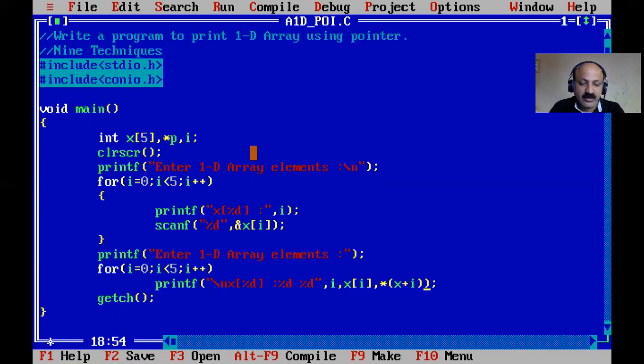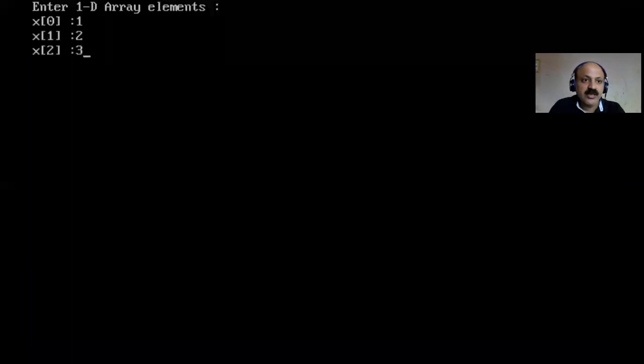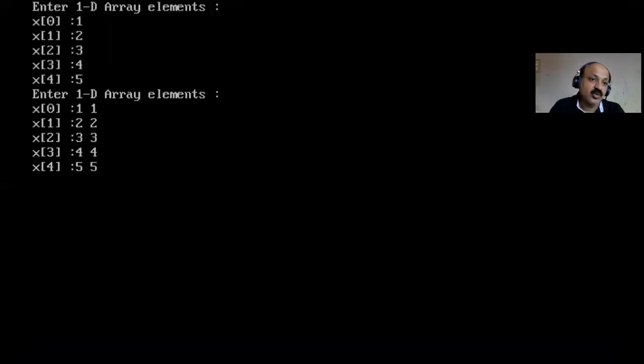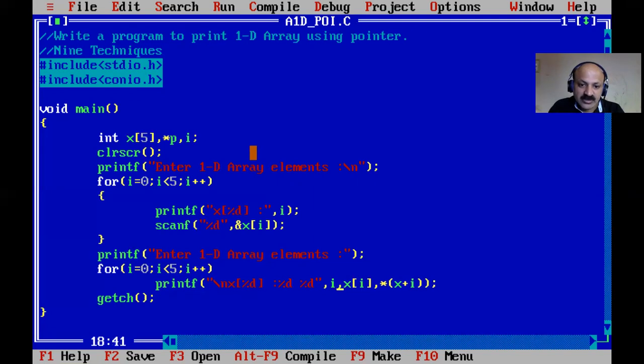So after that we can use the third technique. Yes, let us check first whether it prints perfectly or not. So yes, I run it, and that prints the 1D array two times. So that is the same print. So now I use the third technique, meaning the third time.